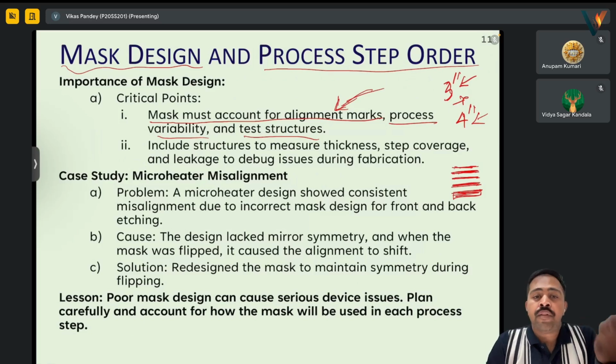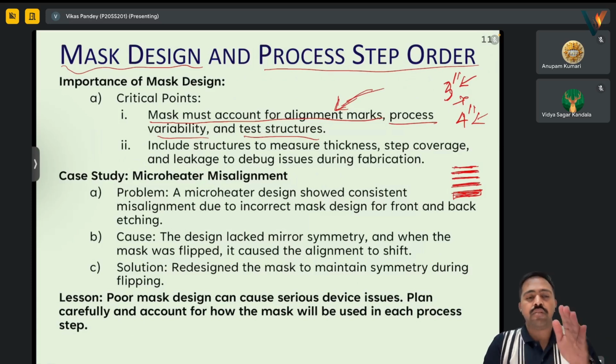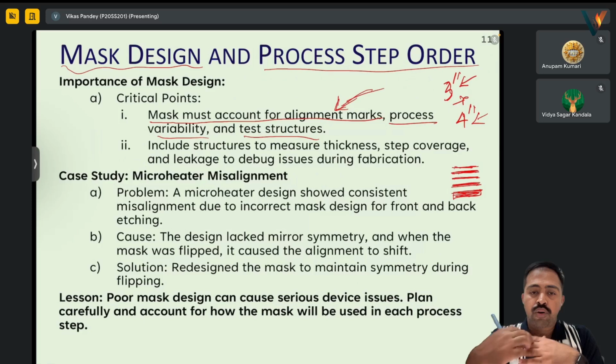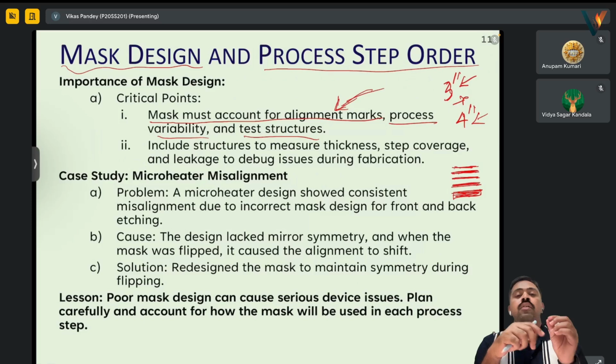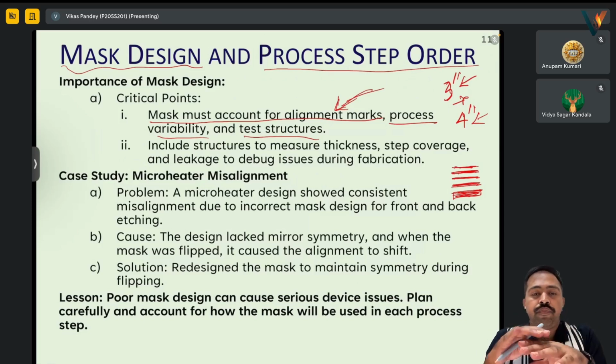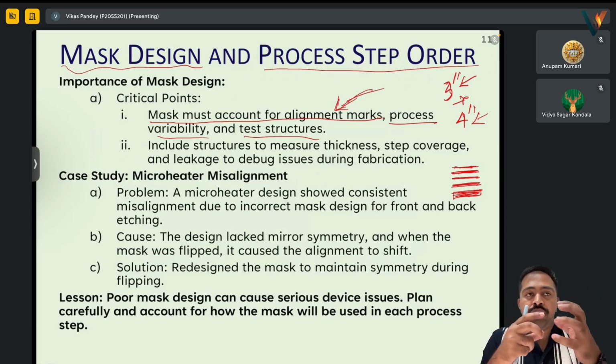For example, a micro heater design shows consistent misalignment due to incorrect mask design for front and back etching. A micro heater is such a design where on the wafer there is a structure on the top and a structure at the bottom. Say we have to make a diaphragm kind of structure that has to align to the top.